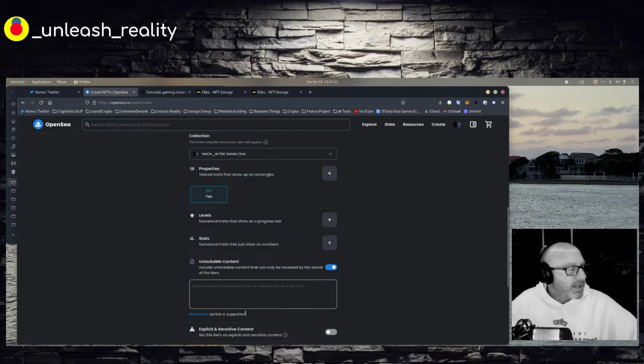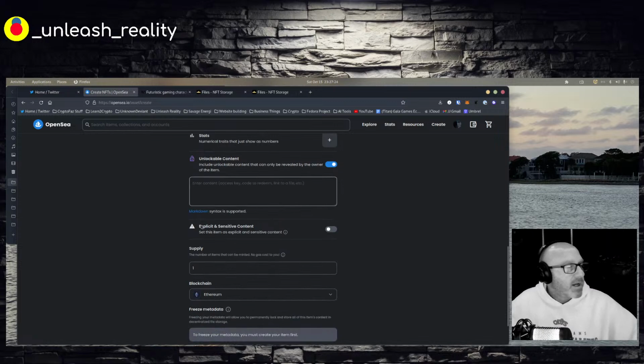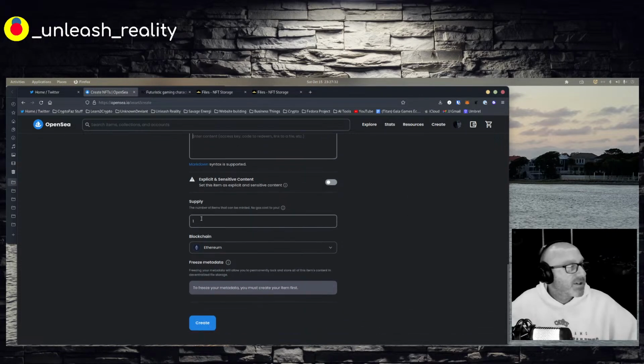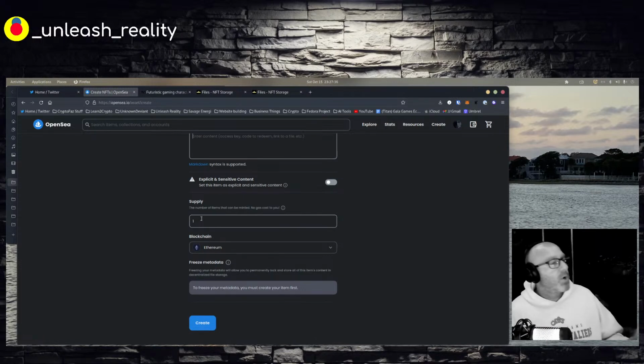Those of you who know Markdown, that's supported there. If this is explicit and sensitive content, we're not going to take the weird nude ones they made and put those up there. Supply, right? Is this a one of one? All of mine are one-to-ones.